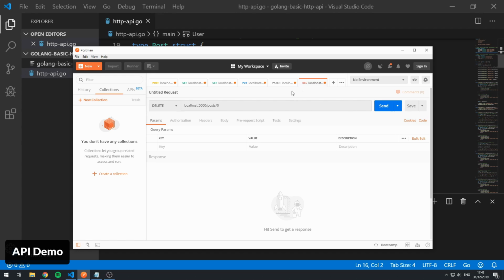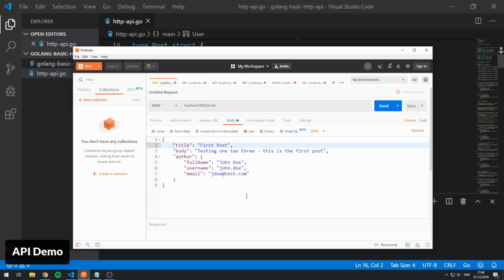Great, okay. Let's now first of all see the GET /posts request. Let's send this. Okay, and here we have an empty array in the API response. That's good because we haven't created any posts yet. So let's go to the POST request and send this request. This is the JSON body that we are sending in the request. Let's send this.